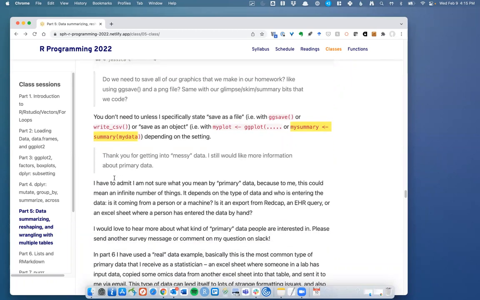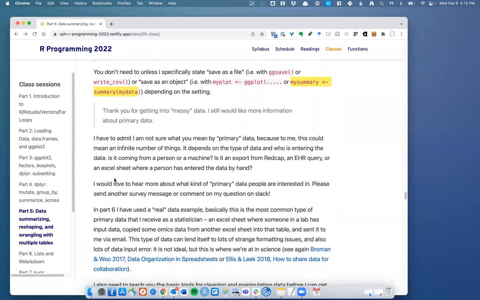And then there was an interesting question about information on primary data. So I asked in Slack if anyone has more specifics on what they want to see with that. I would love to hear it, because to me, primary data could mean many, many things. Like what kind of research you're doing, what kind of data you see. Is it someone entering data and giving it to you? Is it an export from a database system or an electronic health records capture system, or from a sequencing computer? So it could be many things.